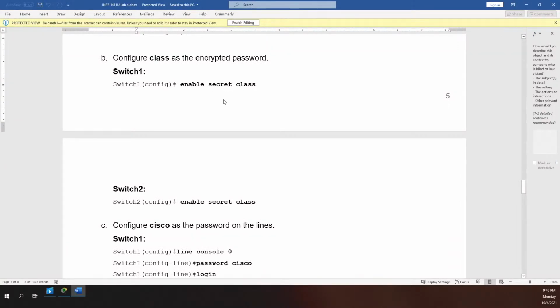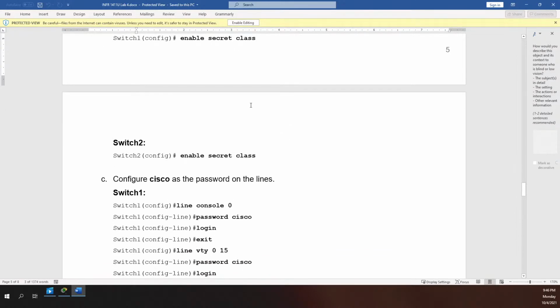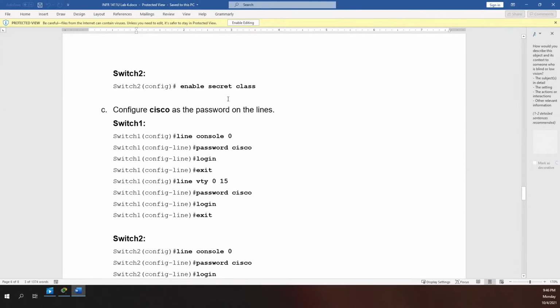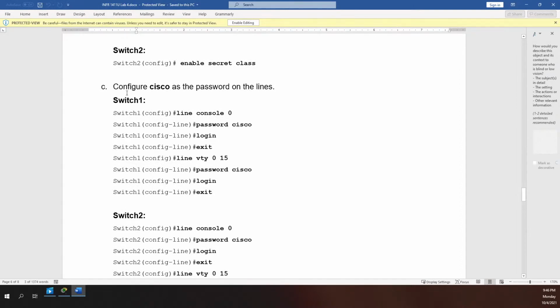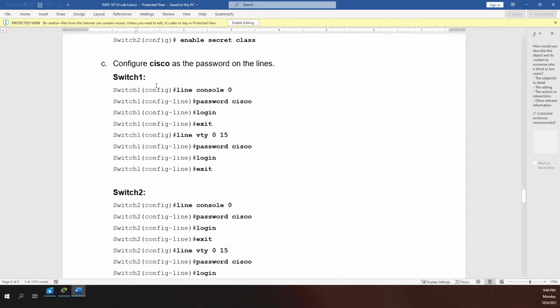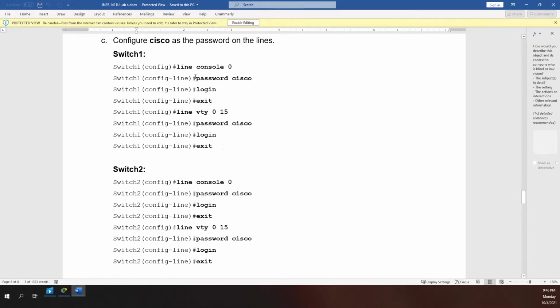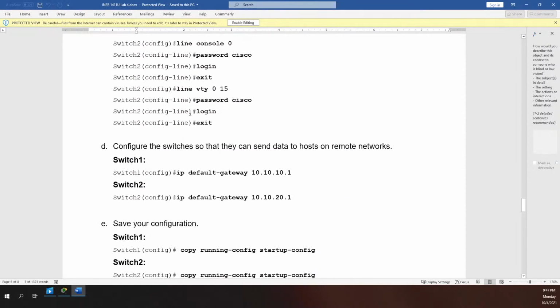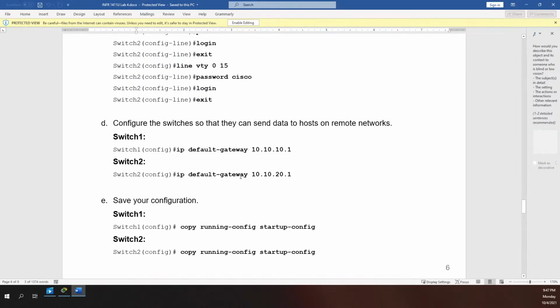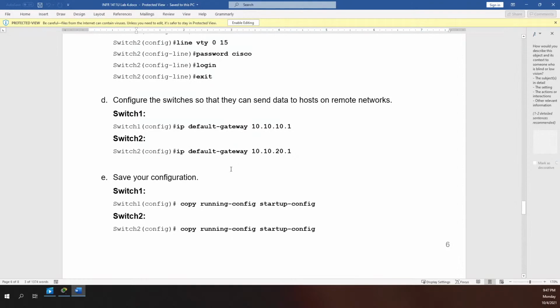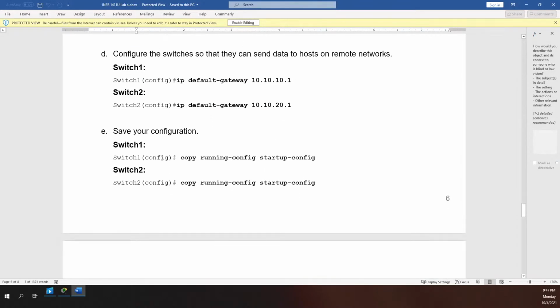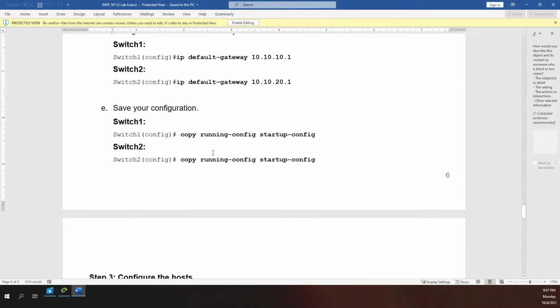We have the same thing that we do, enable secret class, so we're configuring our enable password, that's fine. Okay, oh, that's because it previously was on the router. Okay, so these are for the switches, that's fine. We're configuring the default gateway for these switches so they can talk to the hosts on the opposite networks. That's all right. We're going to save our configuration.